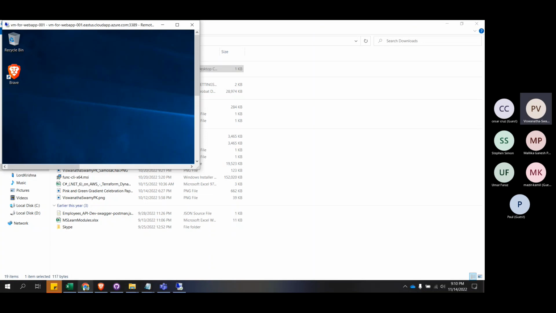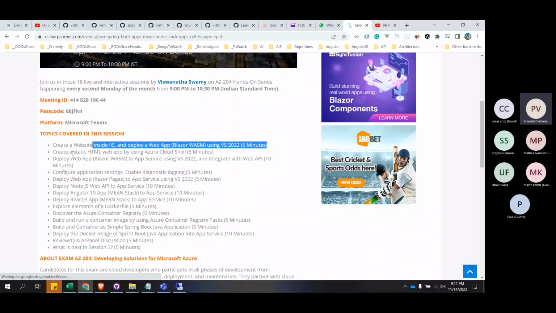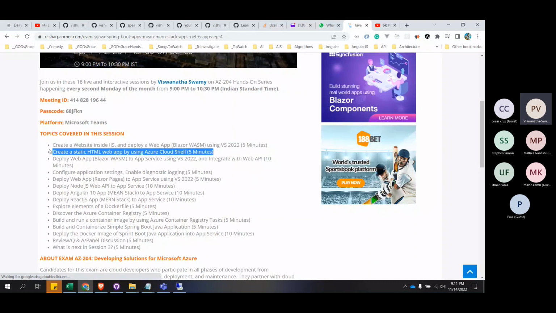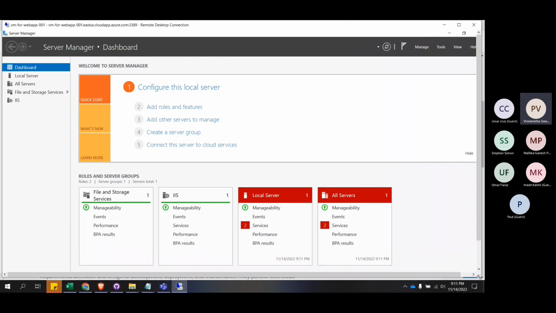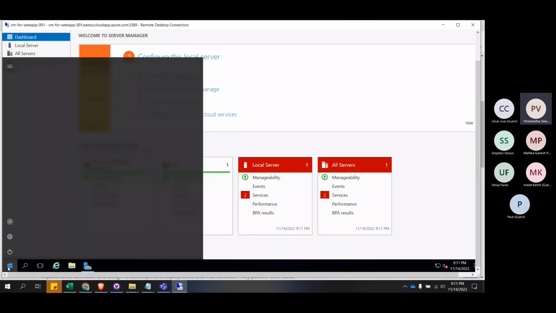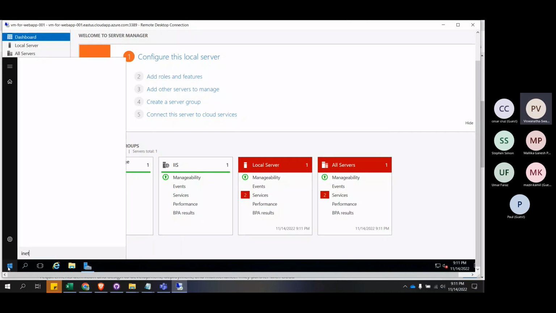So the first thing we will see is deploying a Blazor WASM. Then we will see deploying of a static web app. There are a few fundamental things which we need to understand. Before going there, I think in the previous session we configured a web API, if I'm not wrong. Let me check that.